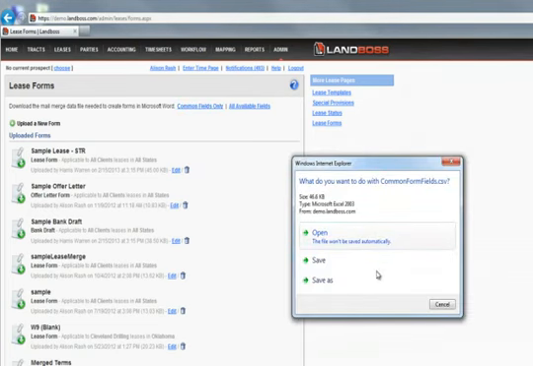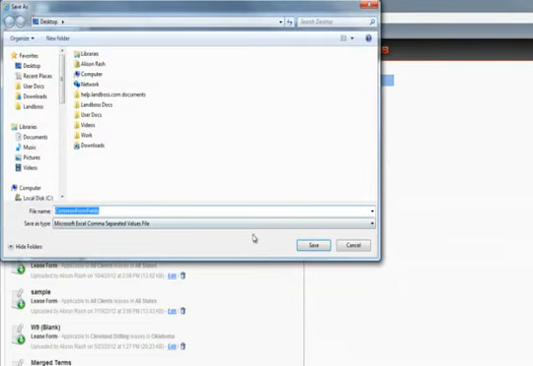Next, when prompted, go ahead and click Save or Save As. We don't need to open the file at this time. I'm going to go ahead and save it to my desktop so it's easy to find.